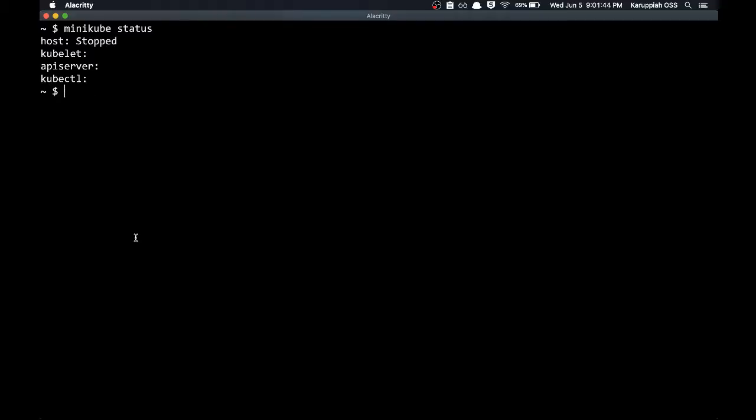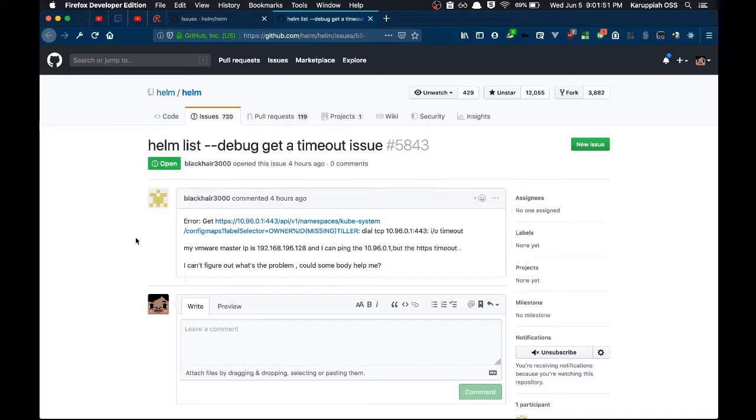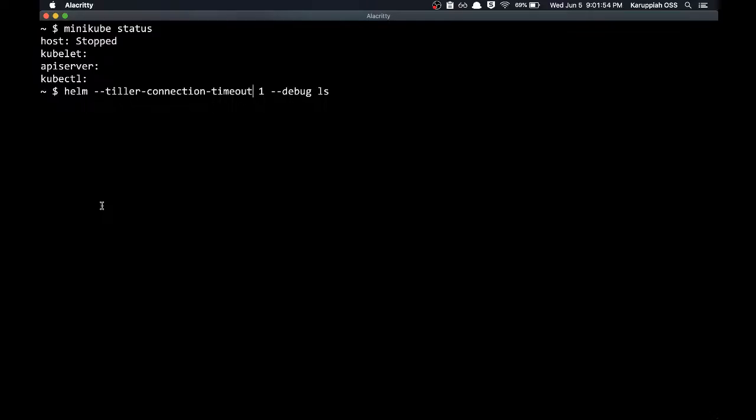So I do this, and let me see. Yeah, so I did this with Helm, and I put tiller connection timeout because this is some timeout issue, and I didn't want to wait too long. So I said the timeout is 1 second. This is in seconds, so 1 second, and debug and ls. So yeah, that's gonna take some time. I don't know why, but even though I put 1 second, it takes more than 1 second. I'm not sure what's going on inside, and I try to put debug, but it doesn't show much. But it does time out in a few seconds.